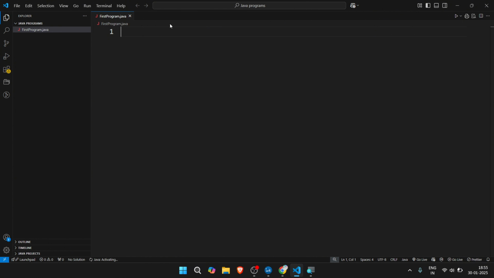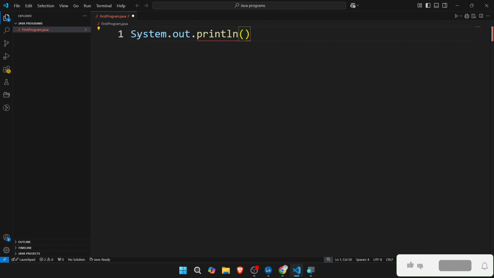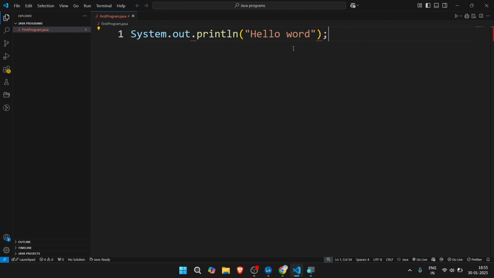Okay, now we can see here how I write. Already we can write right here System.out.println. Inside that, I'll write hello world. Okay, but it is showing an error. Syntax, it is showing an error. What is the error here?